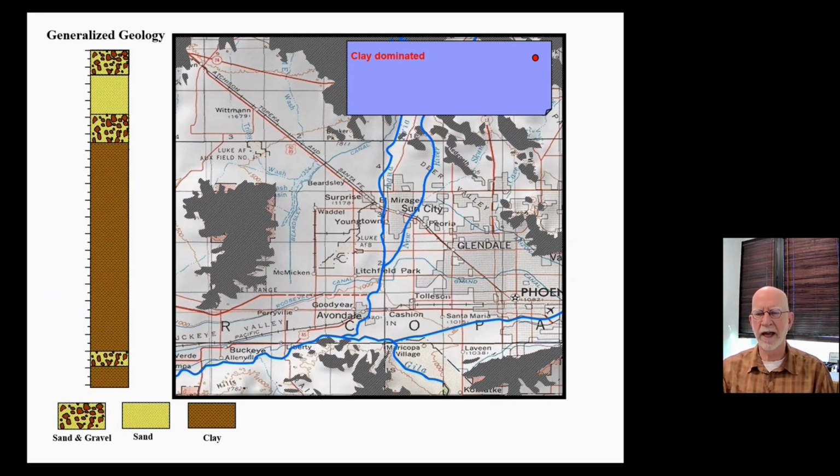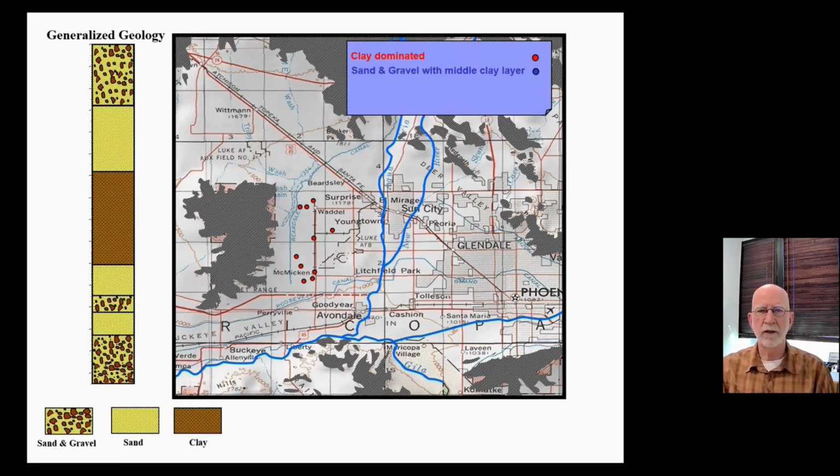So we'll call those clay dominated. We see those here between this mountain, which happens to be called the White Tank Mountains, and this area. So this is probably where there was a big lake in many years past, which deposited that big clay layer. We have other wells which have a big clay in the middle, but coarse material above it and below it. We see that down this area close to where the Gila River exits the valley.